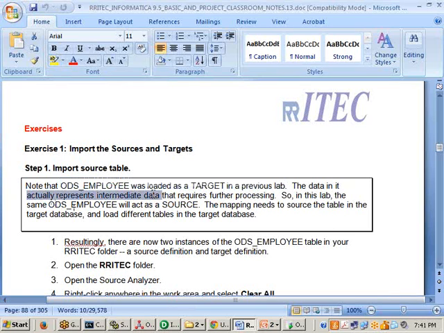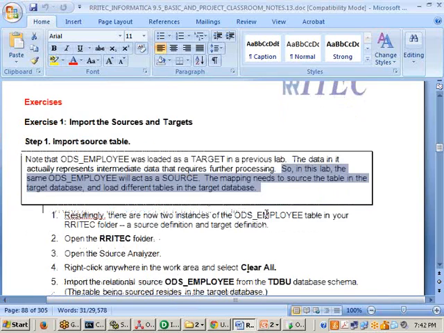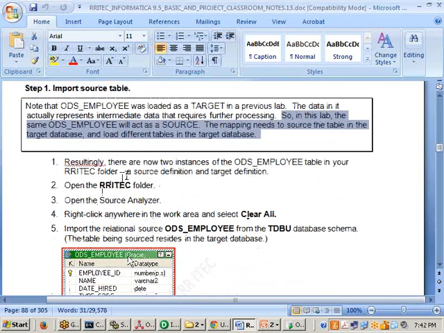Whatever we loaded yesterday, that is intermediate data. That requires further processing, so we are doing that further processing. So in this lab, the same ODS_employee will act as a source. The mapping needs to source the table in the target database and load different tables in the target database. Resultingly, there are now 2 instances of the ODS_employee table in our RRA tech folder, a source definition and a target definition.